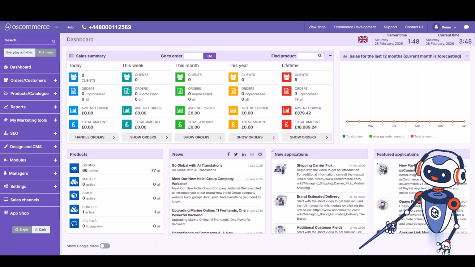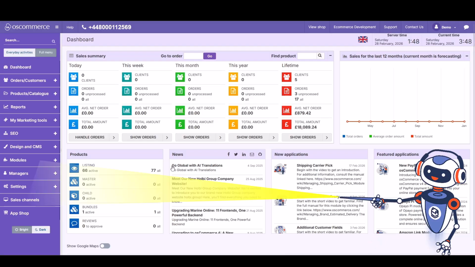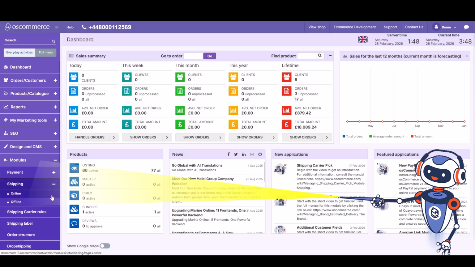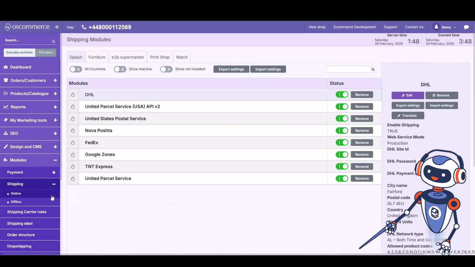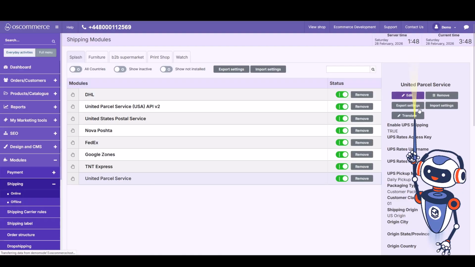Let's get started. Once the module is successfully installed, head over to your website's admin area. Go to Modules and select Shipping. Then open the Online tab. In the list of available shipping methods, locate United Parcel Service and click Edit to open the configuration page.